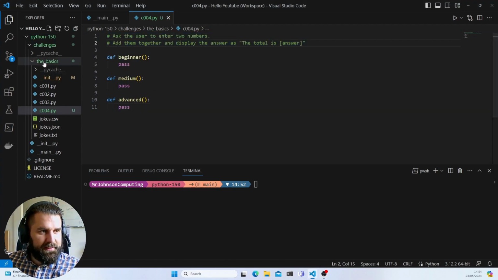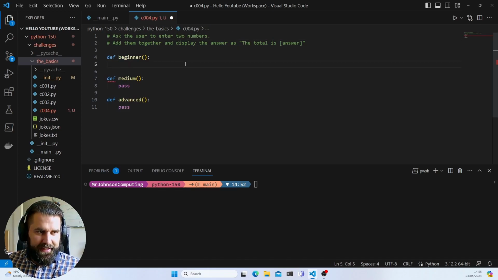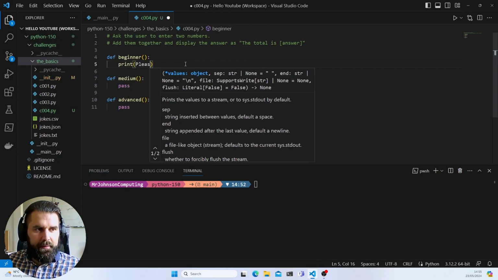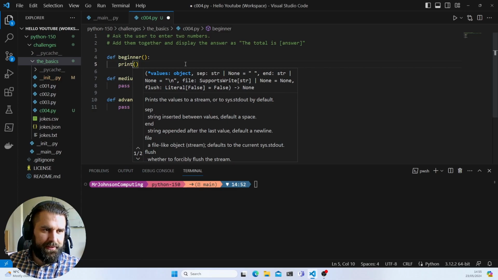This is number 4. We're still in the basics, so it's still pretty straightforward, still pretty easy. Ask the user to enter 2 numbers, add them together and display the answer as "the total is" answer. Okay, so beginner, we need 2 numbers. So we're going to print, actually we're just going to use an input.